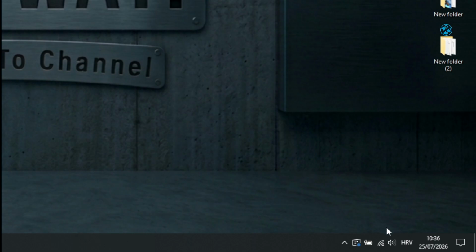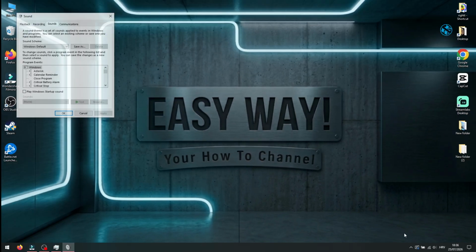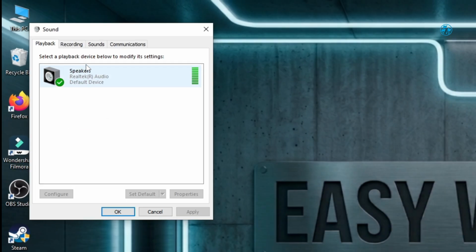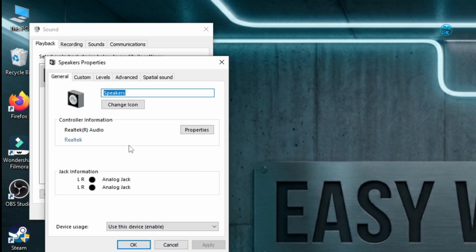Right-click on the speaker icon in the bottom right corner of your taskbar and select Sounds. Go to the Playback tab. Find your default audio device. Right-click on it and open Properties. If you see the Enhancements tab, click on it and check the box that says Disable All Enhancements.